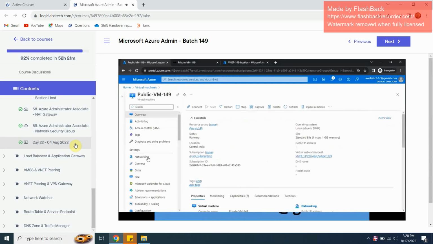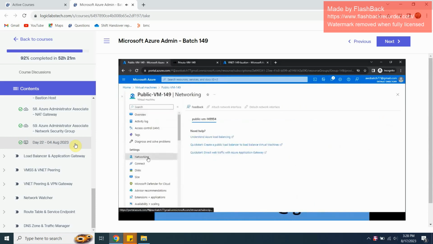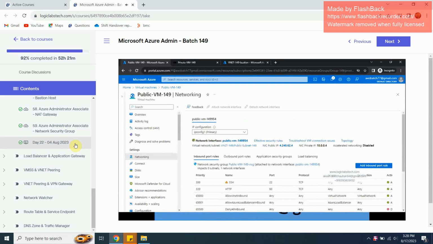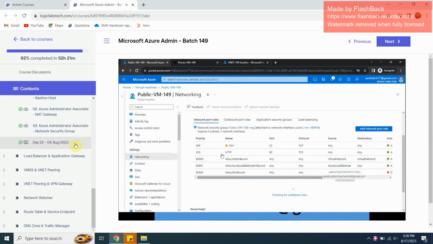So here is networking. Here we have some NSG. Here we are able to see two rules by default. We are not going to disturb the default rules. We are only going to create our own. So here I'm able to see rule number 300. Here I'm able to see rule number 320.